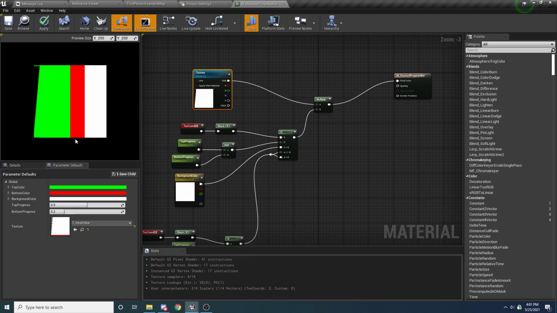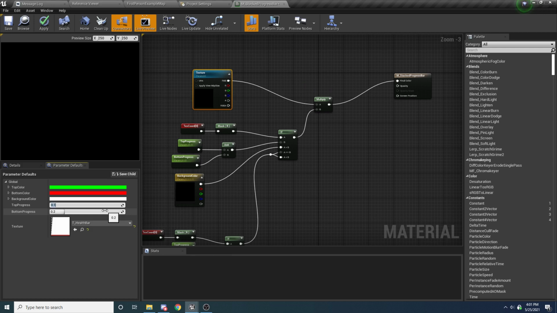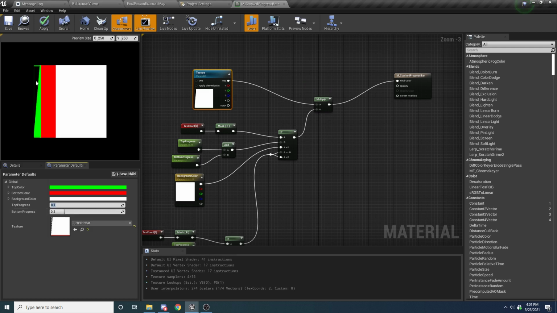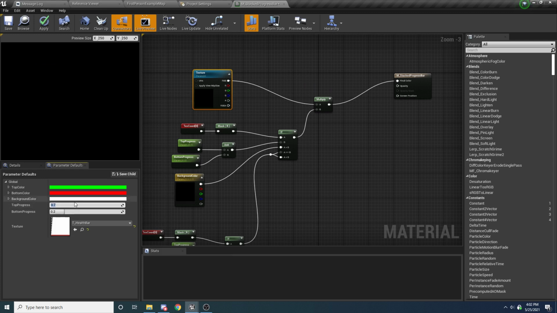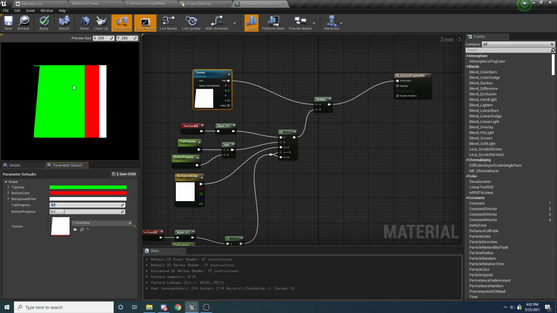So we're basically saying that we want the top progress, which is the green part of the bar, to be 0.5, so half full. You can see if we change this to 0.1, it will significantly reduce the amount of green. Likewise, if we change it to 0.7, then it will fill up 70% of it. And then the bottom progress is how much of the red there is. So if we change this to 0.1, it will cut it in half.